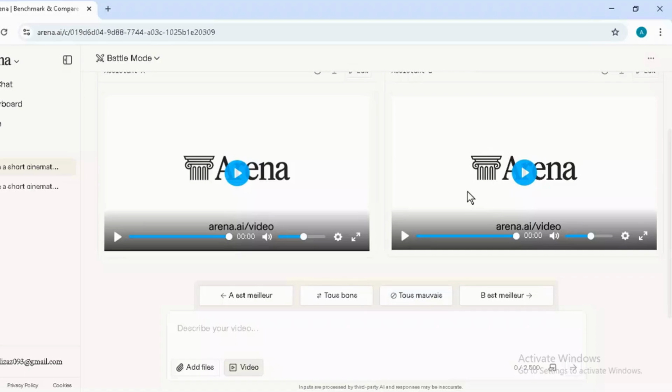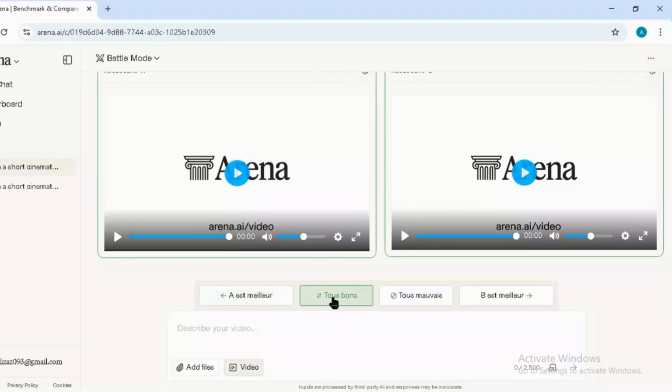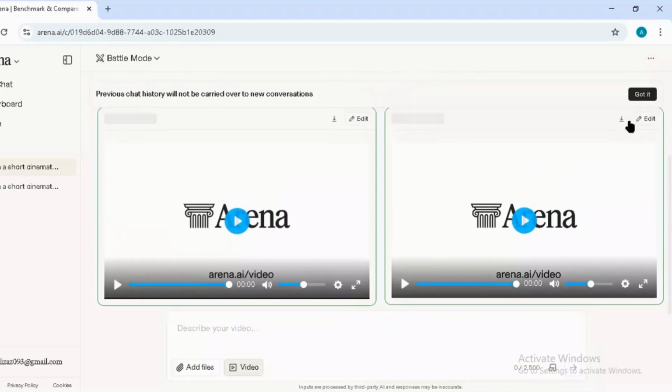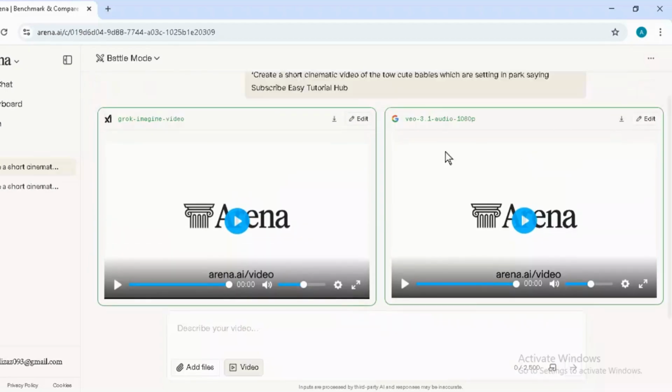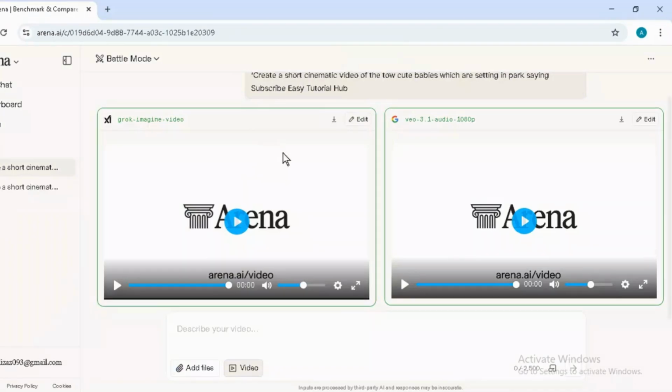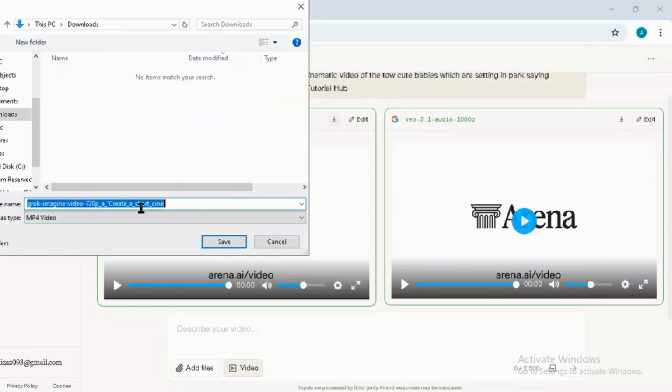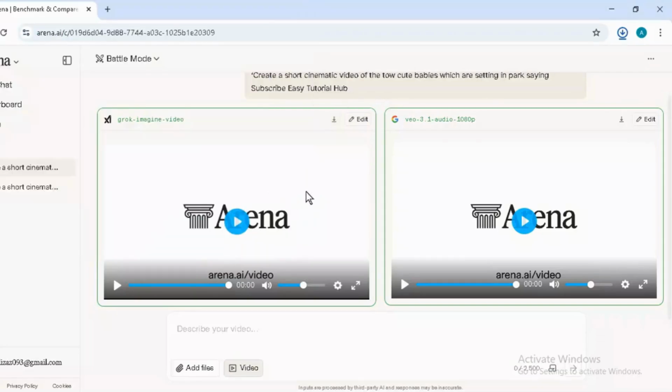Step 6. Vote and reveal. When you click, Arena AI will reveal which AI model created each video. Your vote helps improve AI rankings globally. Step 7. Download video. If the download option is available, click Download, save the video. Now you can use it for your content.